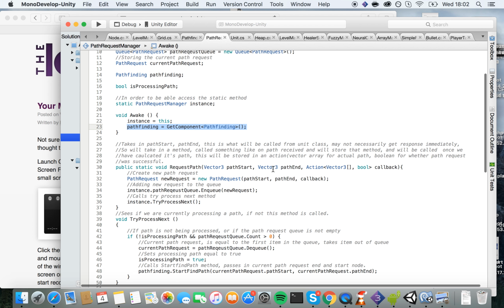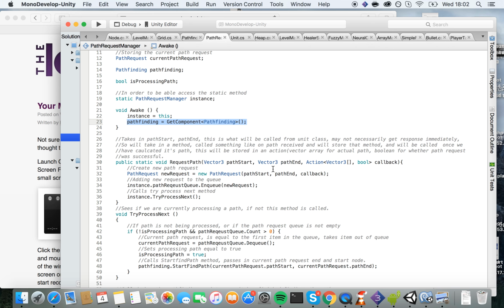So this takes in path start and path end, called from the unit class, but sometimes we might not immediately get a response, so we need to maybe store it in a method or something like that. So when a path is received, it can call the method and store it, and once the path has been calculated, it'll be stored in an action, which is very similar to a callback function. And this will be the actual path, and whether the path is a success or not.